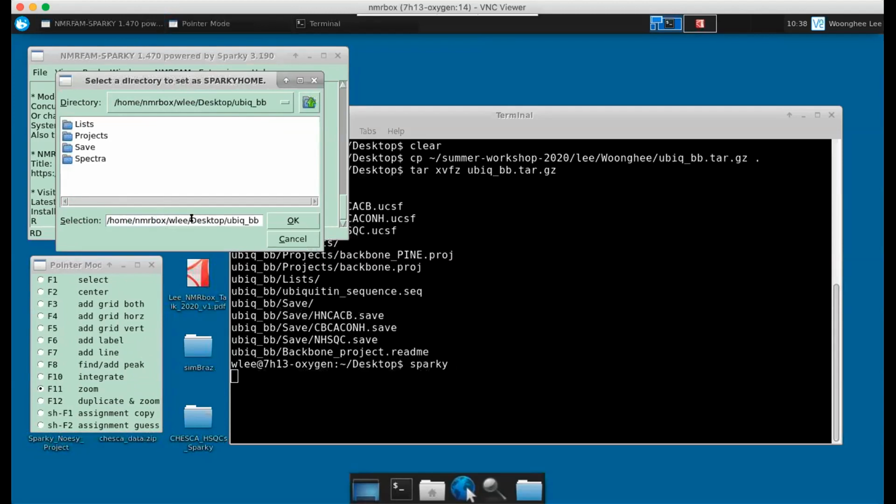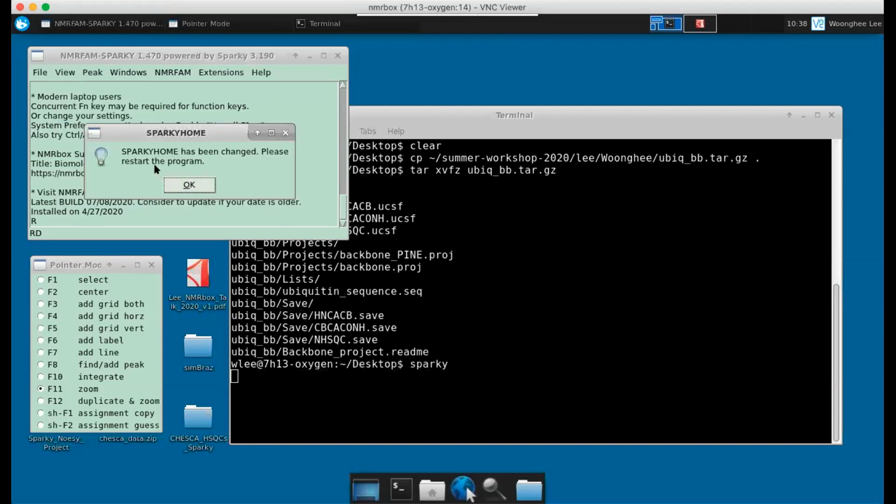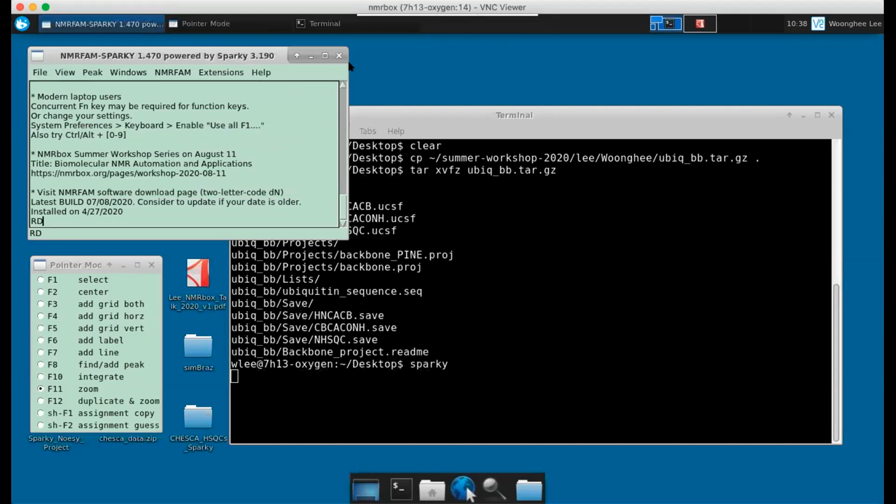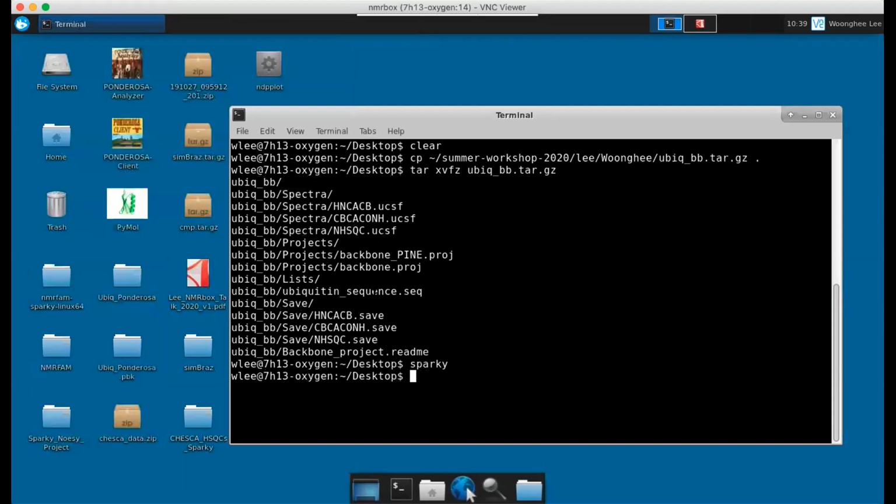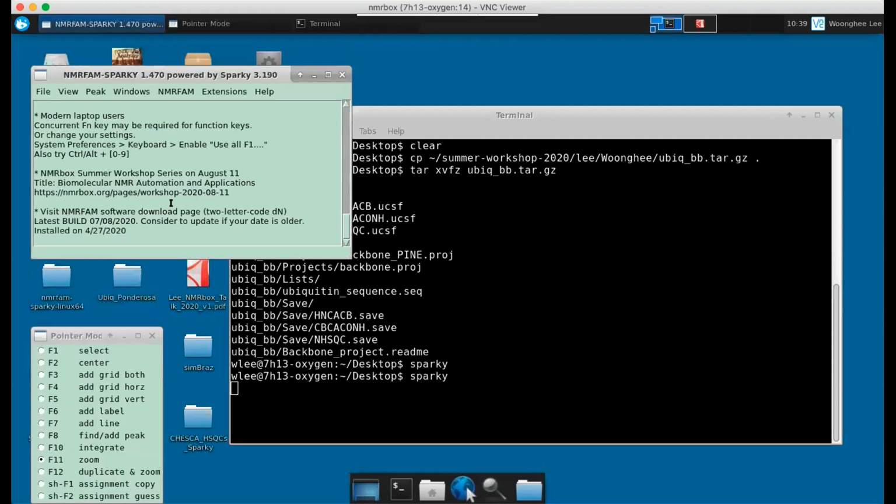Animal box, and I copied it inside of desktop and ubiq.bb. So this is going to be my Sparky home. The Sparky home will be read when Sparky is being launched, so to make sure I'm loading my Sparky home correctly, I'm just going to close the program and relaunch it.